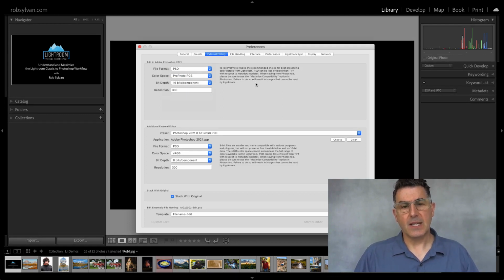As it says here, PSD can be less efficient than TIFF with respect to metadata updates. I haven't noticed that. But it is an important point here on making sure if you do use PSD that Maximize Compatibility is turned on in Photoshop's preferences. So when we switch over to Photoshop, we'll make sure you know where that is if you choose PSD.